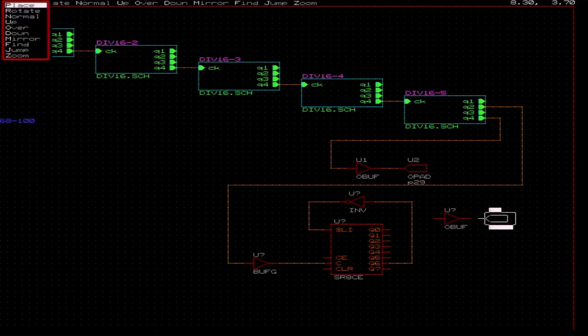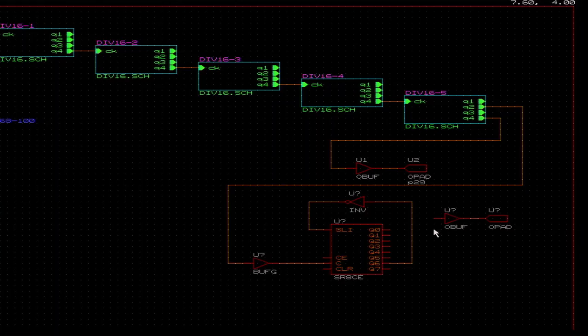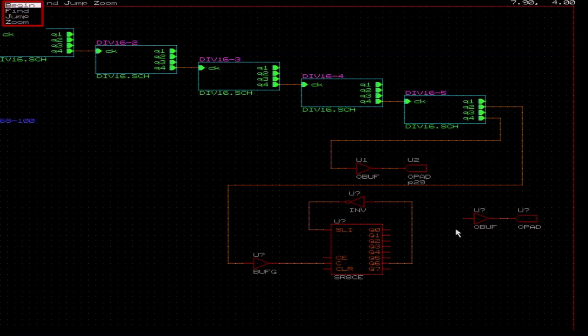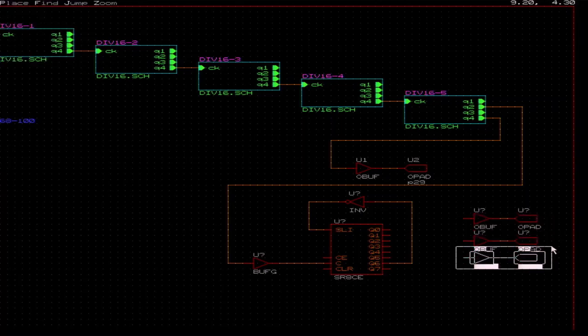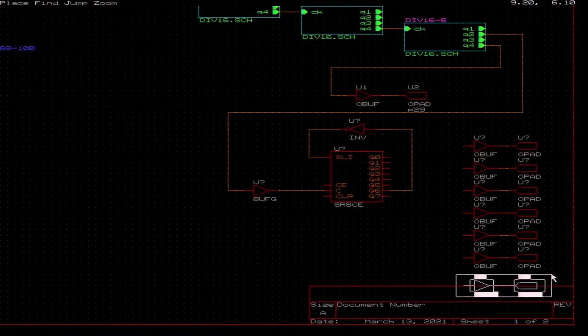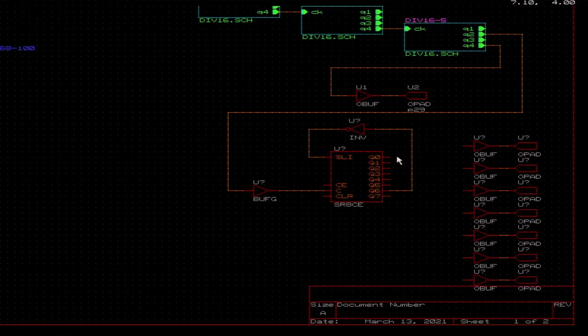So we need 7 of these. Just move this over a little. We'll get 7 of them. Didn't fit. Whatever. I don't care. Okay. We'll just connect them all up. Almost fits. There we go.